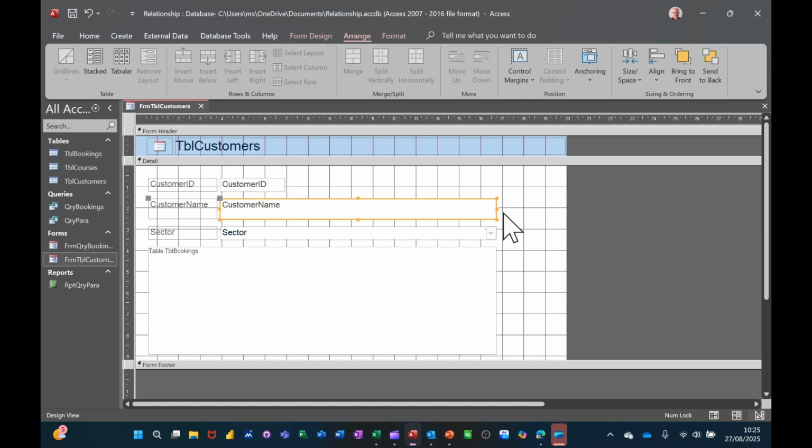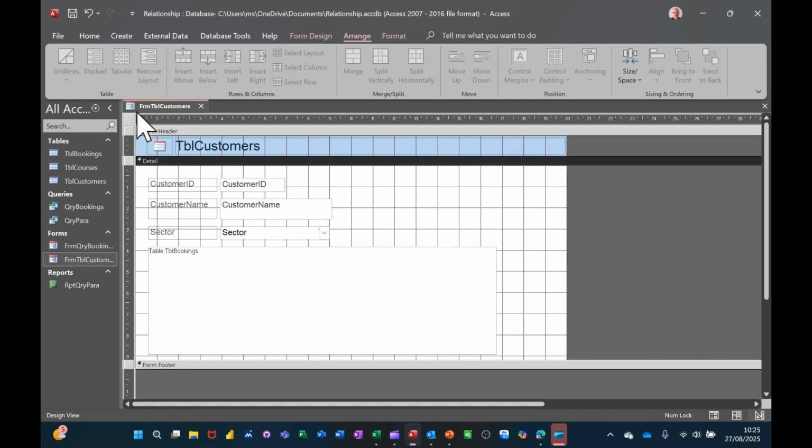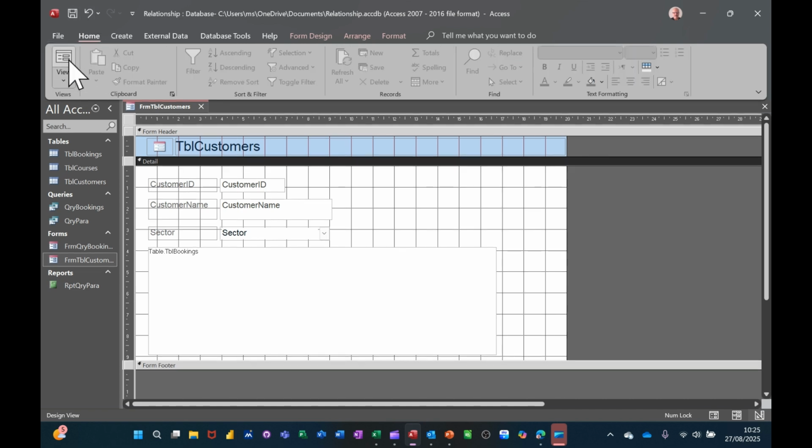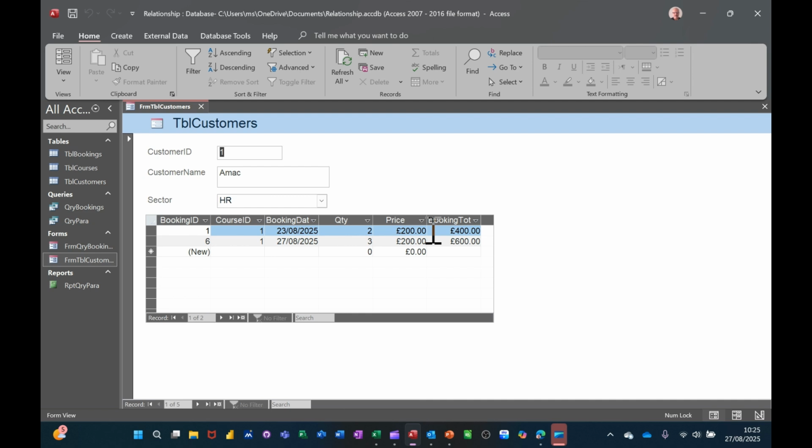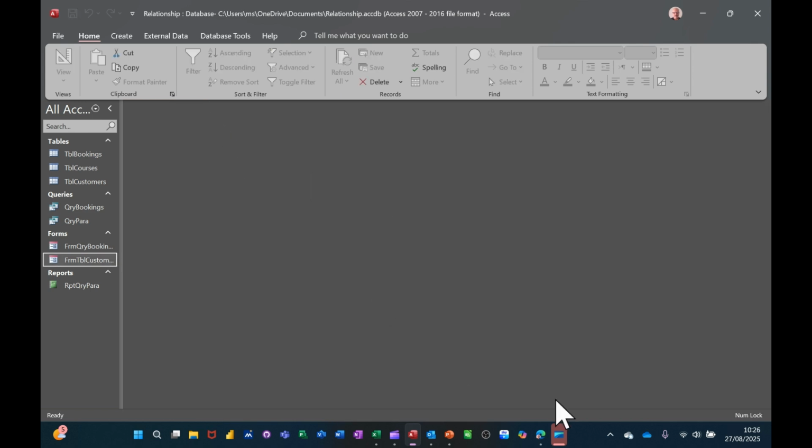Customer name, maybe in my database they're only going to be small, so I'm going to make that quite small, as with the sectors as well. But you could adjust them to be whatever size you want. Save the changes, have a look at the form, and then that's how that would look. And if you go through it like that, yeah, okay, I'm happy with that. Close that down. That form's done.